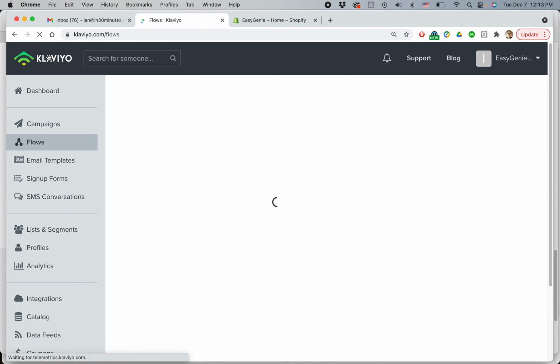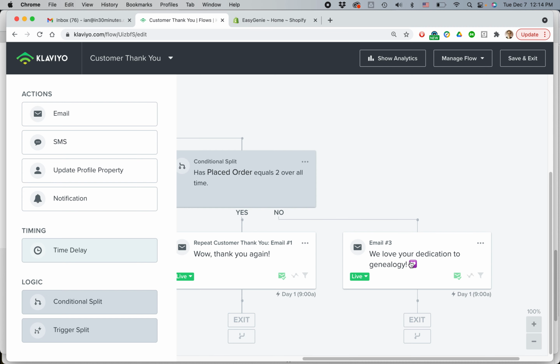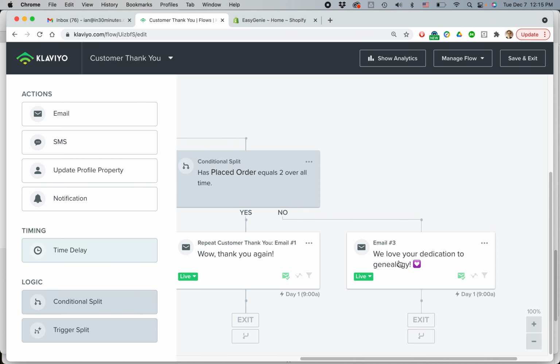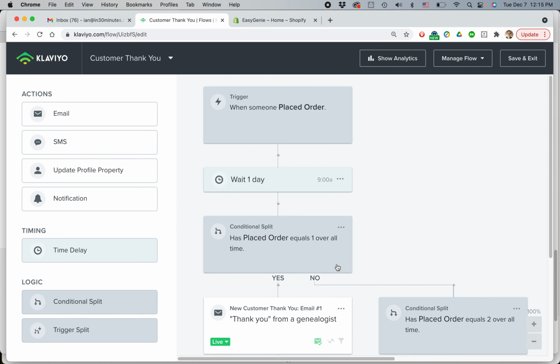If the answer is no, the question is, has this person placed an order 2 times over all time? And there's a different email message. Wow, thank you again. And if it's no, then they'll get this message. And this could be the 3rd or the 4th or the 5th. I'm not saying it has to equal 3 or 4 or 5. It's just if the answer is still no to that, it must be this, and we love your dedication to genealogy. So I've set up all these different types of triggers here.